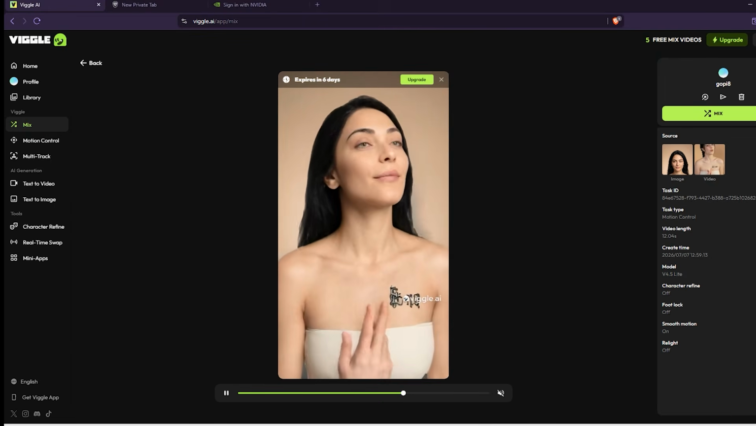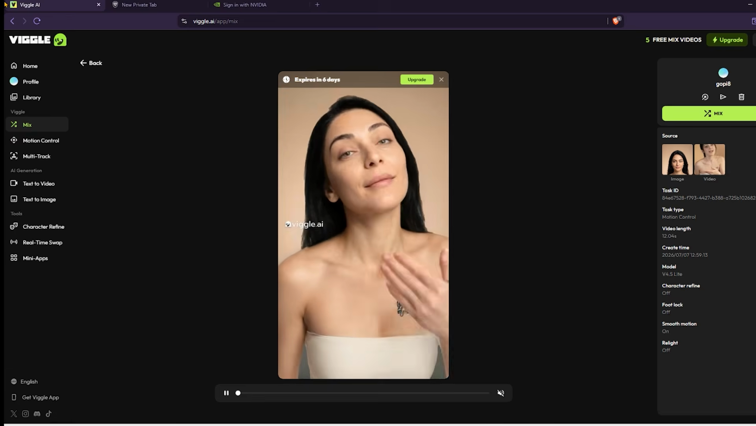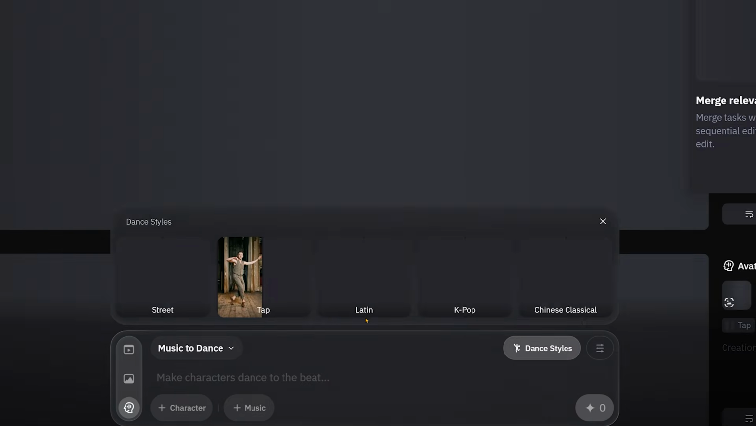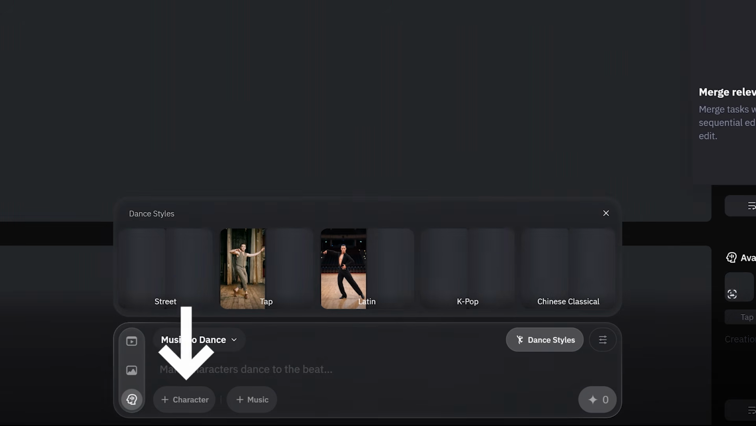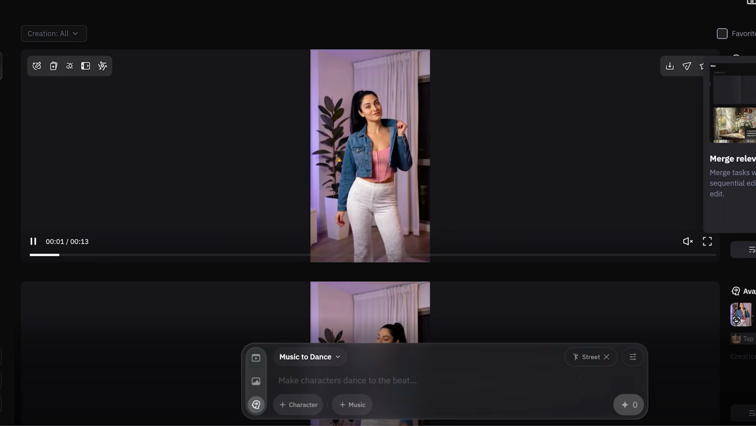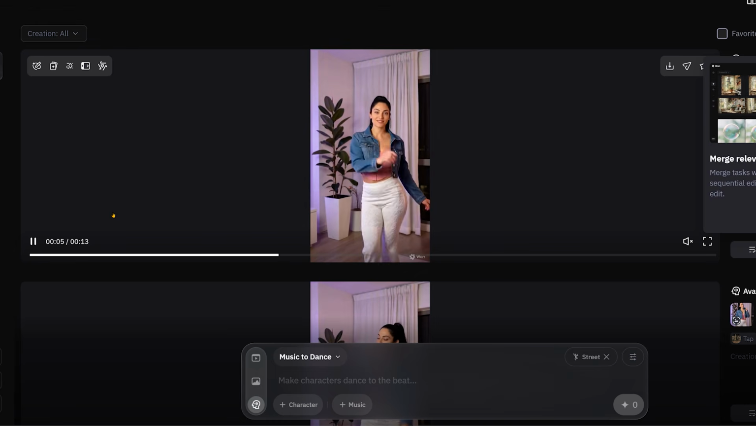I also tested Wiggle AI's mimic motion using the exact same character and reference video. Wiggle has also introduced a new music to dance feature. Simply upload your character image and your music file, choose a dance style, and click Create. Within a few minutes, Wiggle generates a dance video that's synchronized with your music. It's another easy way to create AI dance videos.